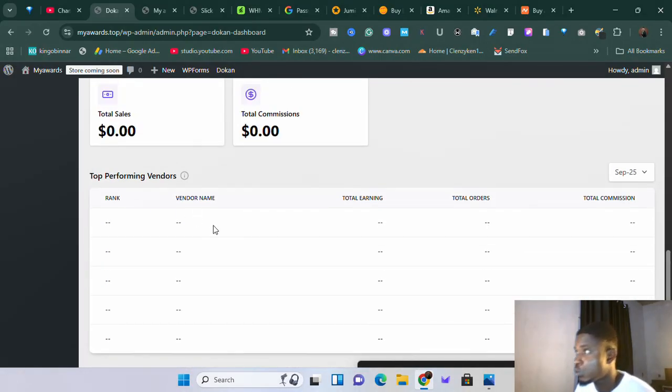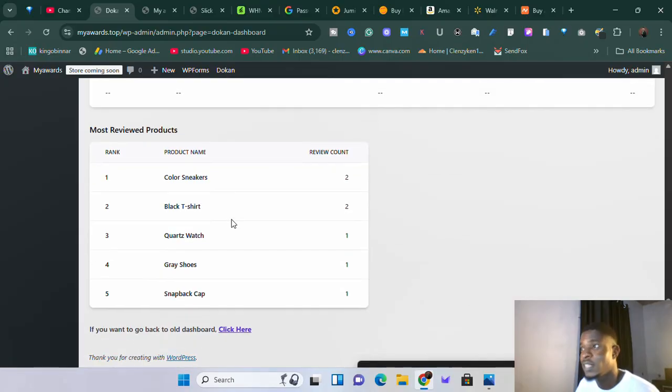You're going to see your top performing vendors. Guys, this plugin is packed with information, and that is exactly why I am telling you guys to use it to make your multi-vendor e-commerce website, Dokan.